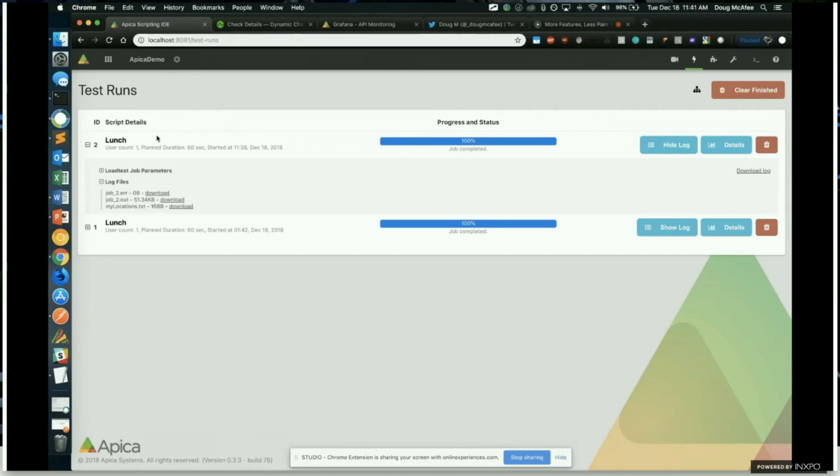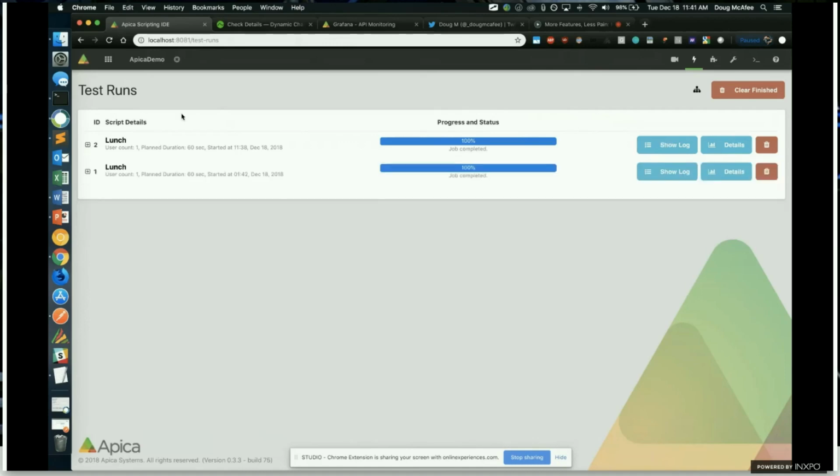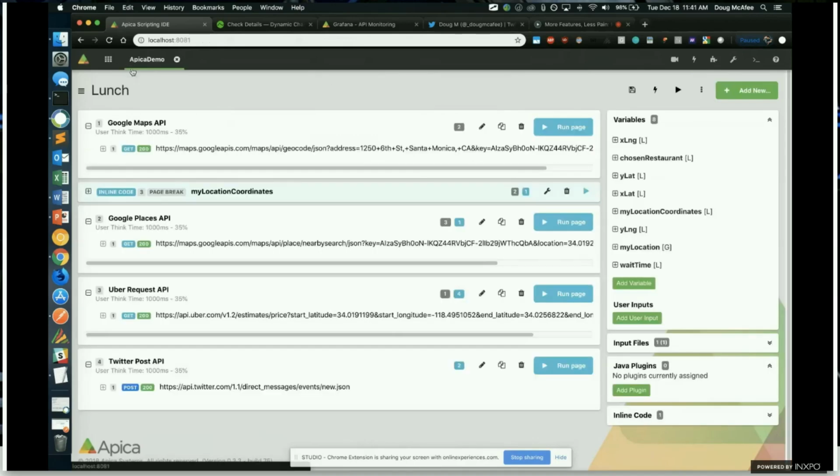So that's it for the test runs here. I will do one more thing though, and head back to the solution, this Apica demo. I'm going to head over to my solution home.